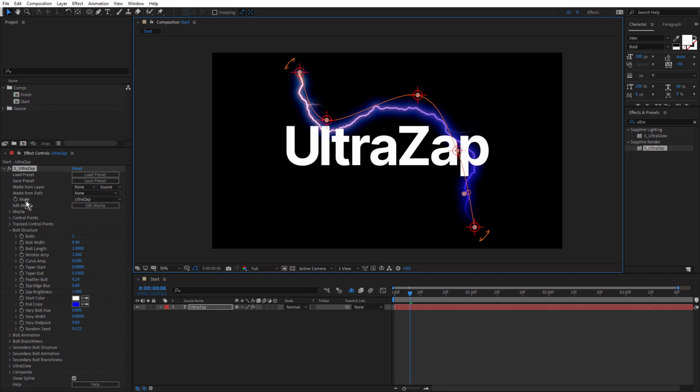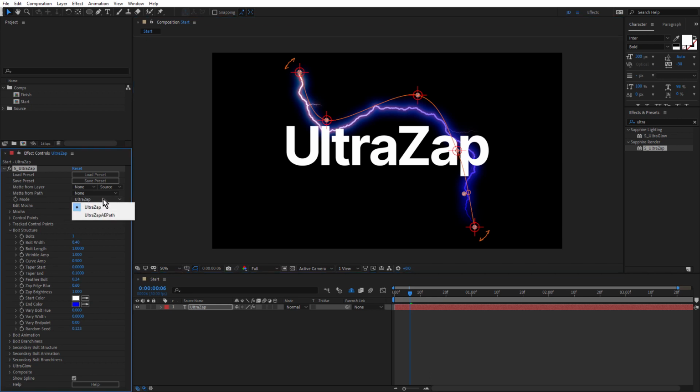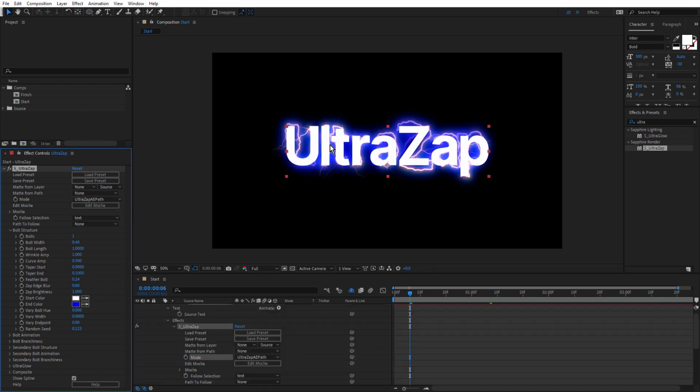First thing to do is come over to Mode, and here where it says UltraZap, just click and choose UltraZap AE Path, because we want the path to follow the text outlines, and this is an After Effects only feature. Another host can use native Zap splines. So I'm going to choose UltraZap AE Path, and look over here, you'll see the Zap will hug my text. And that's because Follow Selection is set to text by default. If you have masks on your layer, you can choose to follow the selected path, or you can choose to follow all paths. In this case, I'm using the text.